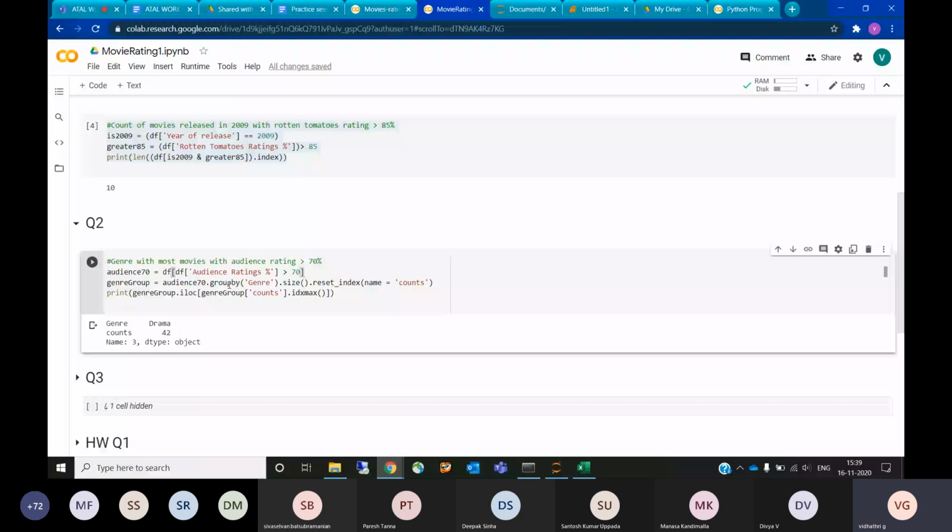Once that is done, we use the group by clause to group the data frame by genre and then take the size of each genre. Then reset index and name equal to counts is used to create another index, similar to what Divya did when she was presenting to find the number of people in each grade and create a separate index out of it. Once this is done, idxmax is the function used to get the row which has the maximum value.